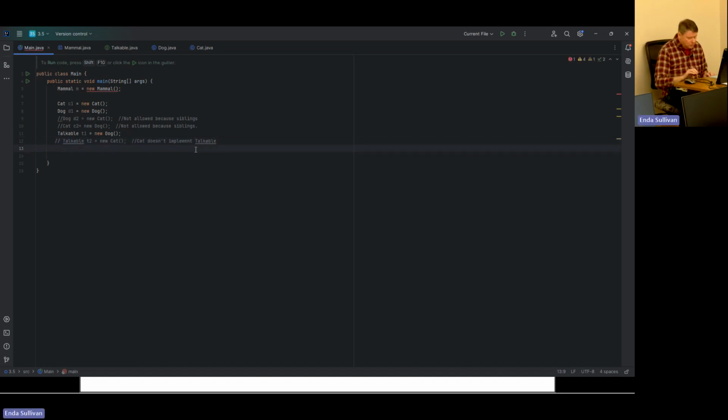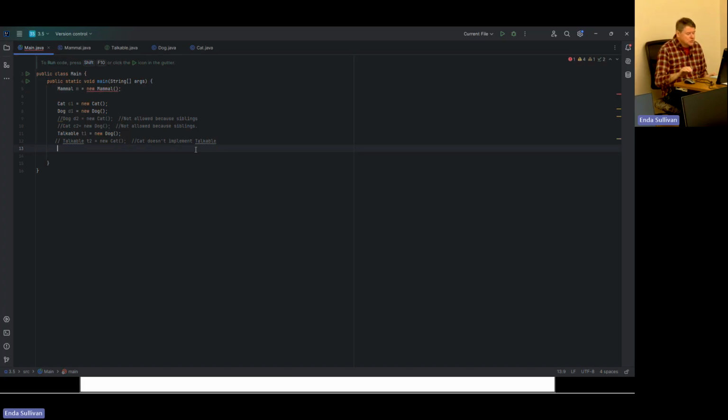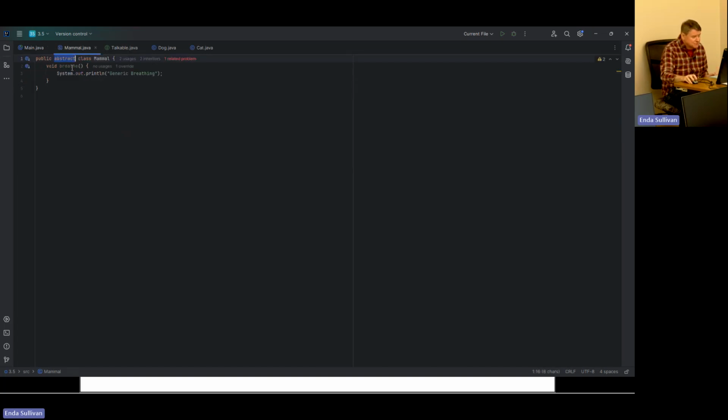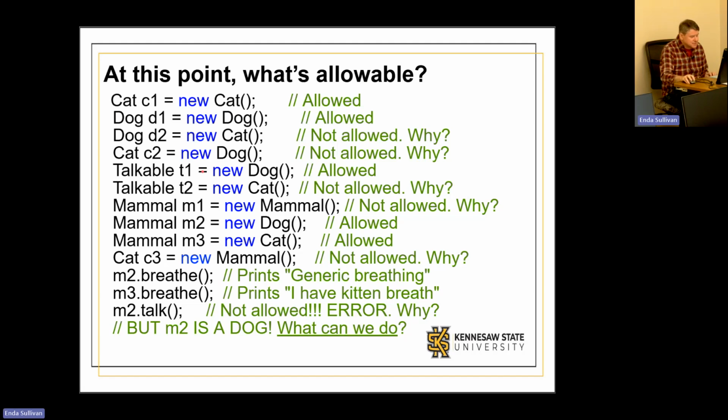Okay, all right, so next up, we have mammal M1 equals new mammal. We already tried that. That is not allowed, and it's not allowed because mammal is abstract. Since mammal is declared abstract, I cannot instantiate it. All right, so let's look at the next one. Mammal M2 is equal to new dog. That's what it says next.